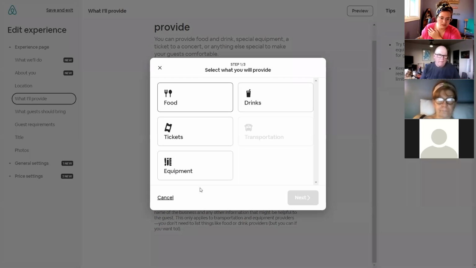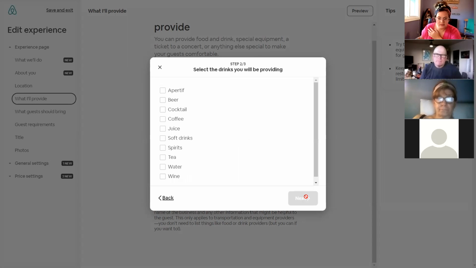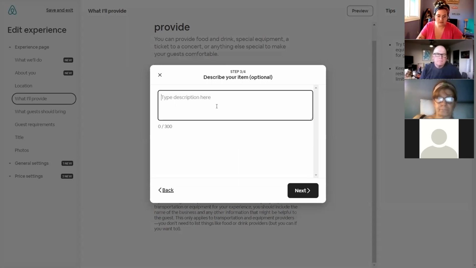So you get to decide here, are you providing food or drinks? So I'm providing drinks. I'm going to hit drinks next, and I'm going to hit beer next, and I'm going to put in flight of beer or sample glasses.